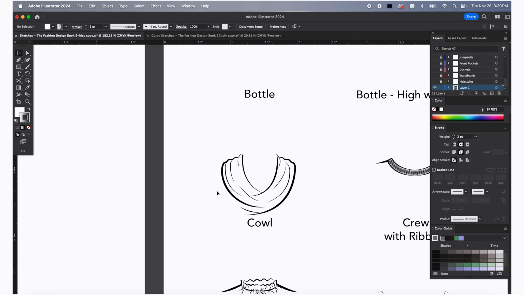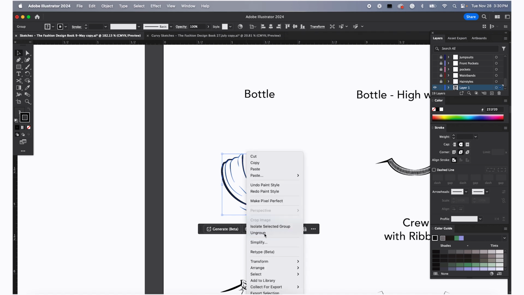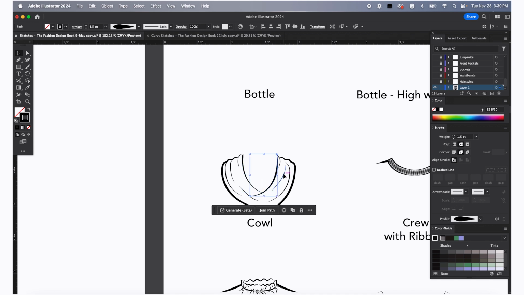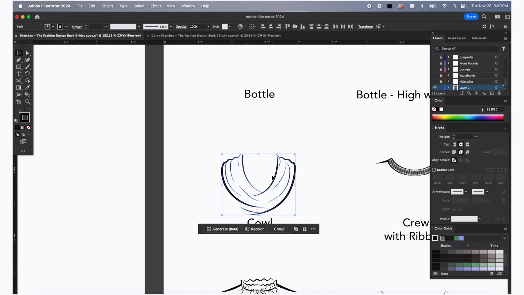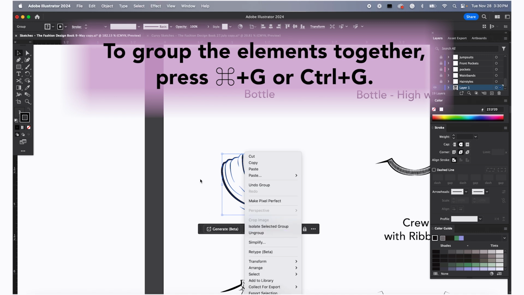So what we mean by grouped, when we select a line with the black arrow, you can see that all of the other lines have been grouped together. If we want to ungroup the item, we right-click and we say ungroup. So now we can see every line is separate. So you'll notice that many of these sketches have been grouped together. We Control or Command G to group them back together, or we right-click to group them back together.